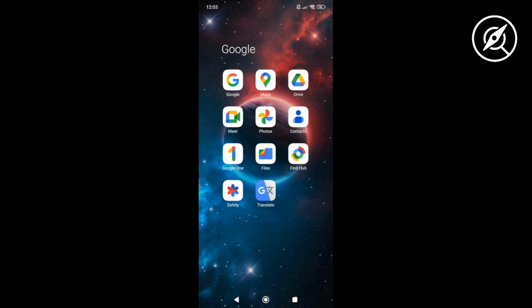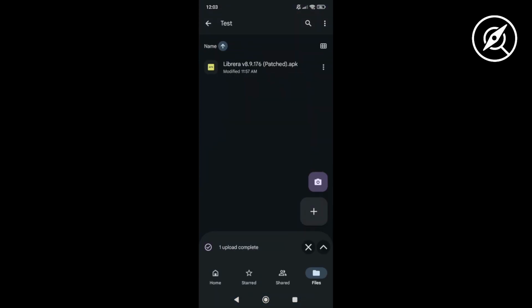How to send large videos on Gmail from your mobile device. So first you will need to use Google Drive. If you don't have it already, you'll need to download it and install it. And once you install it, you will need to open the Google Drive application.